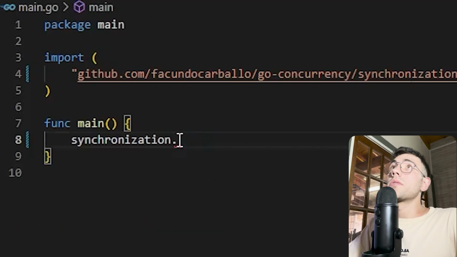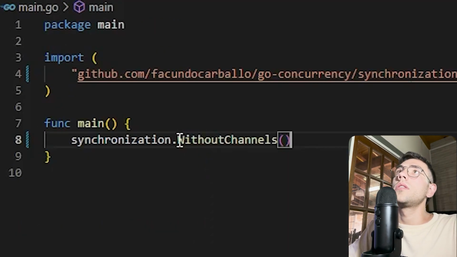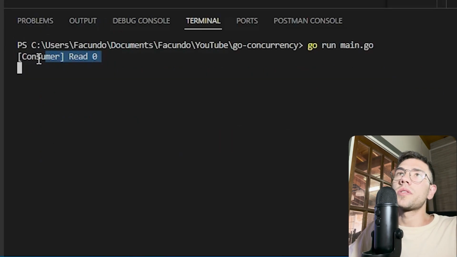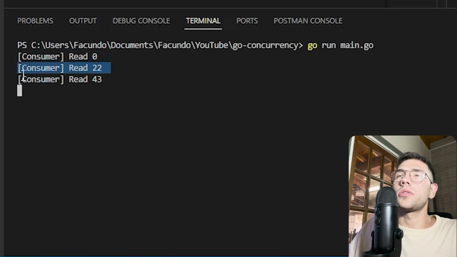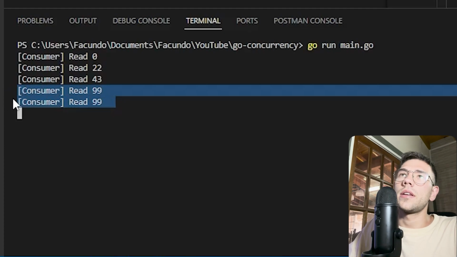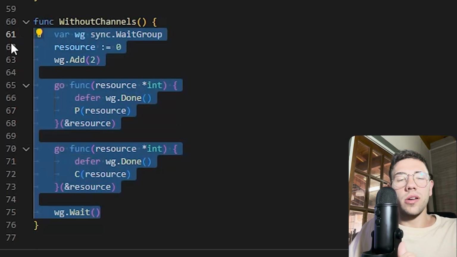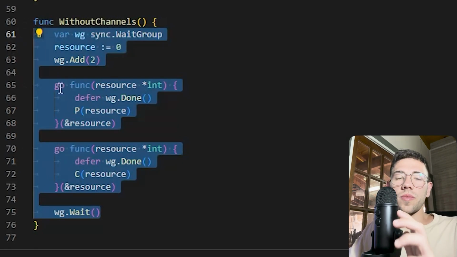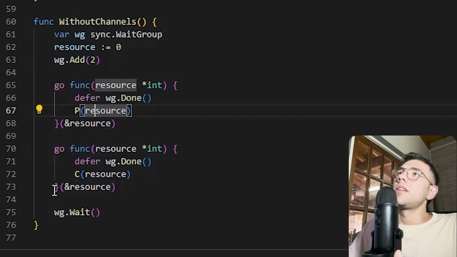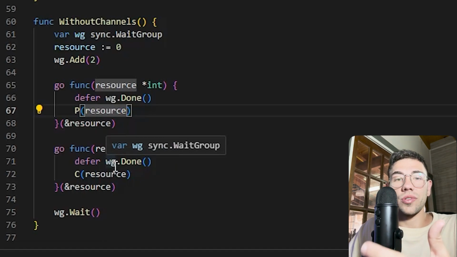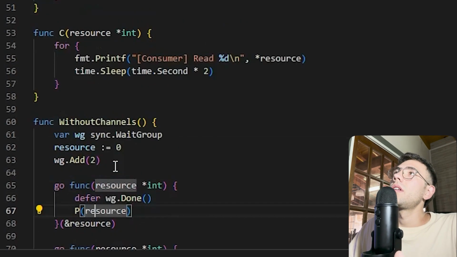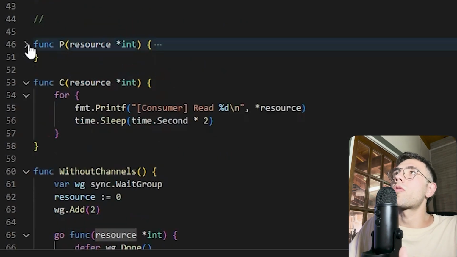So I will execute this function without channels to see what happens. Here the consumer reads 0, then the consumer reads 22, the consumer reads 43, 99, 99 again. So here is the example that I mentioned before: when using the without channels version, with consumer and producer functions using a variable, it is dangerous, because the consumer can consume the same resource data twice. So we have to use channels here because it's simpler and safer.